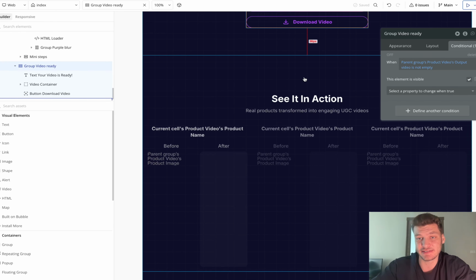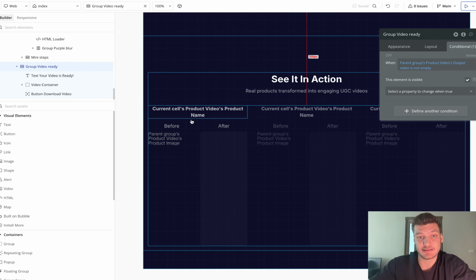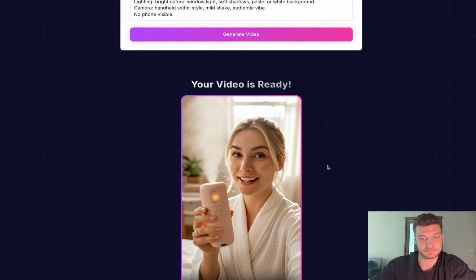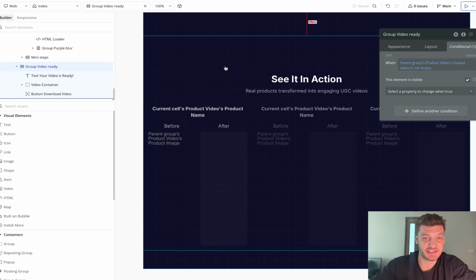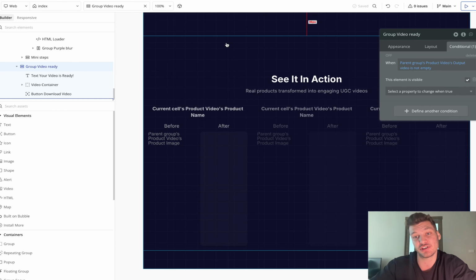And lastly, we have this see it in action section. Here we can see all the examples of the products from before and after. I'm using a repeat. And this section is just a marketing strategy to show people what this tool can do. So we show a before image of just the product and after creating the UGC video ad.